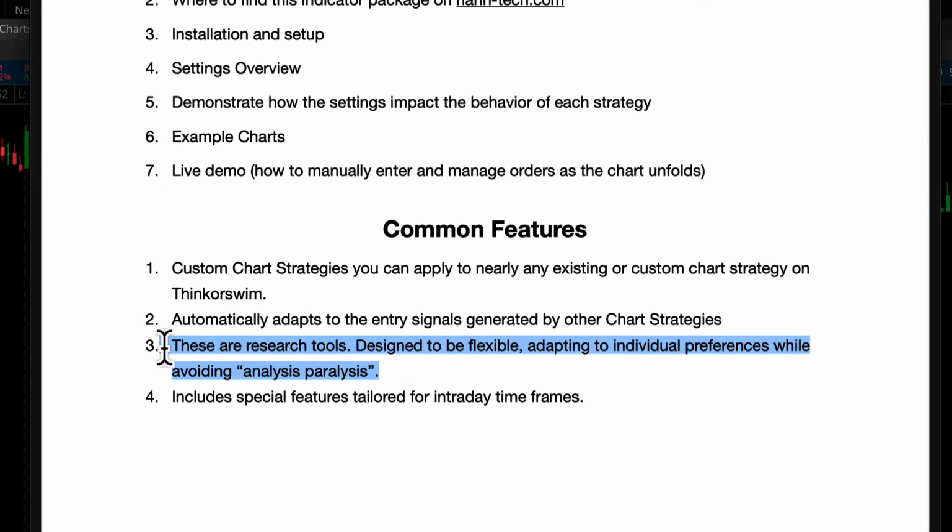And then these are research tools designed to be flexible, adapting to individual preferences while avoiding analysis paralysis. To summarize, it means that I've tried to incorporate as many settings and adjustments to allow that flexibility without overloading you with so many settings and adjustments that you don't know what to do. Okay, so there's a balance there. There are some features that were omitted specifically because it would have just been overloaded.